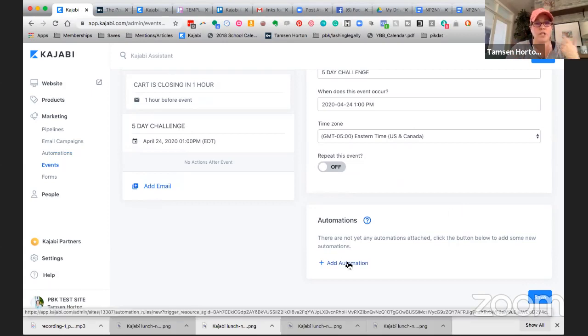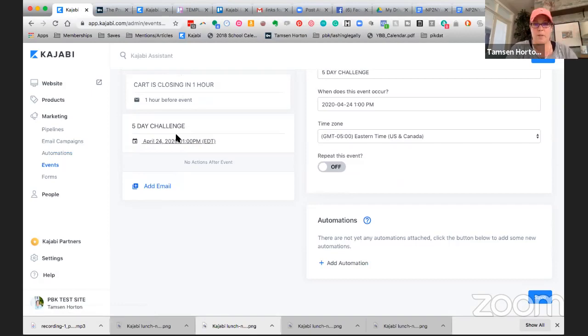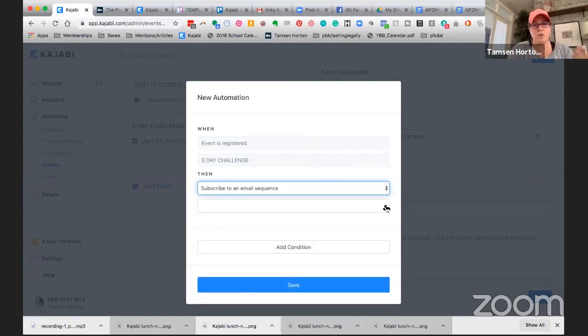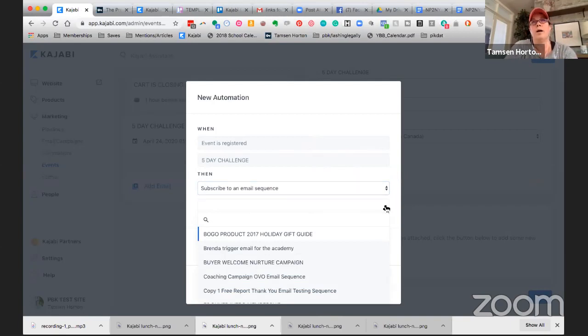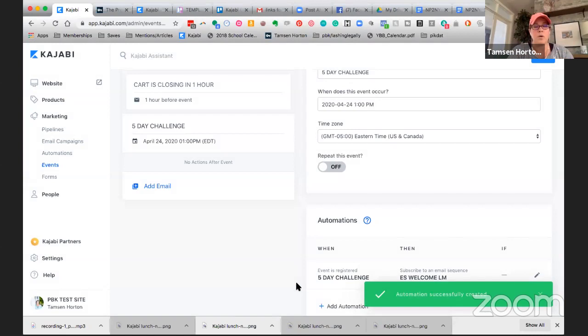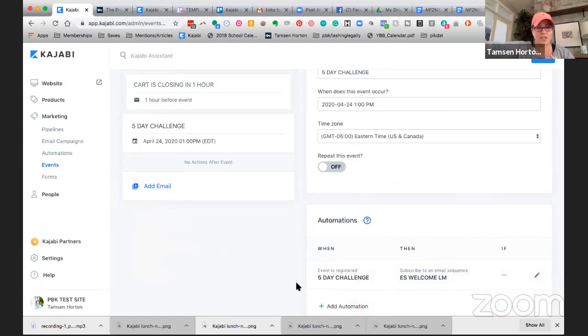So here, if you wanted to do your way that you brought up, let's say there were no emails on this page. It was just event information. What I can do is add, when they register for the event, then subscribe to an email sequence. I can choose the email sequence that I want. Let's say it is part of the welcome lead magnet. So my emails are written under email sequences. I can use that sequence in different locations.